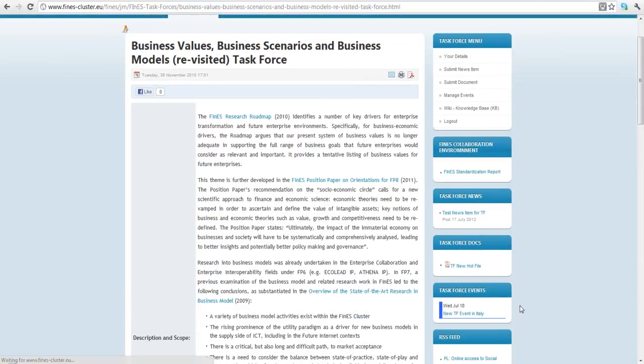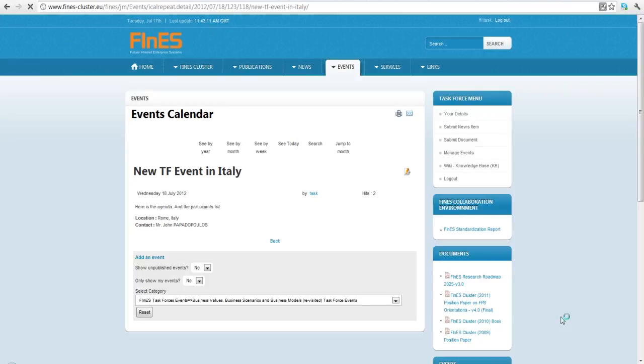So now you can see the task force event has been updated here. Here's the list of the events. This is the one we just entered now. It shows the date, and we have particularly chosen the blue color for the task force events and the green color for the project events. So there's a difference there. In case we want to add it in the front page, we can see it there as well.